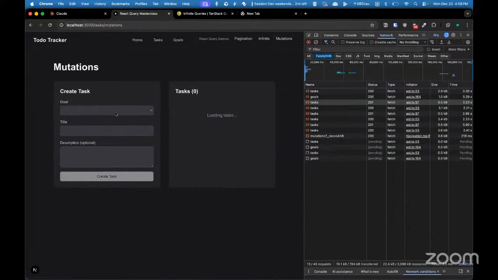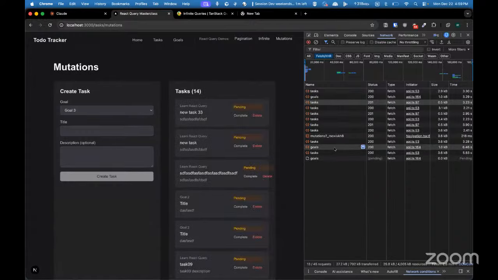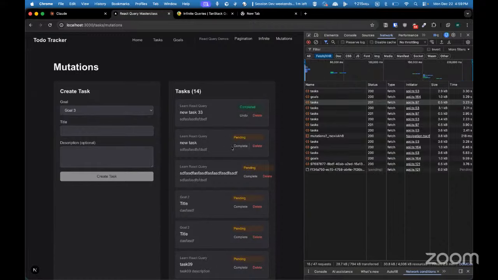And let's go to the mutations page now. This is again using our old custom effects. So now the user can actually mark a task as completed. When he completes a task, the user has to wait for this status to be updated, right? The user has to wait a long time for it to be updated, right?